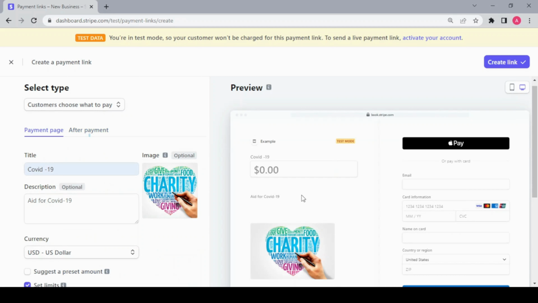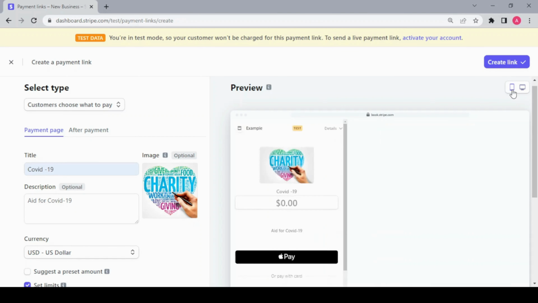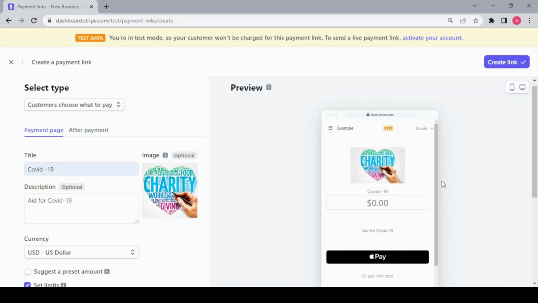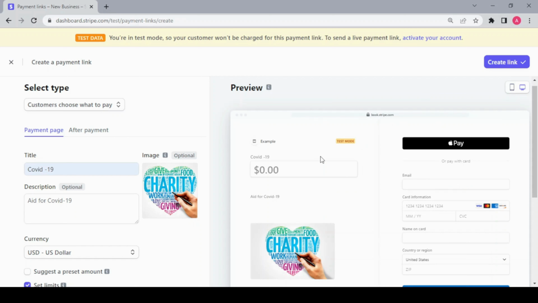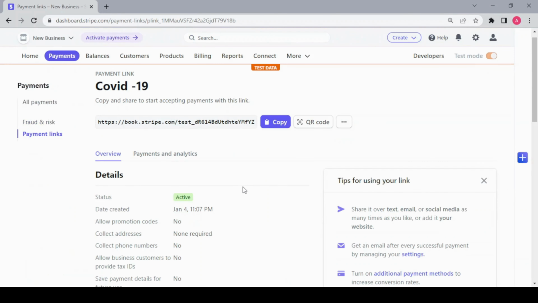And now our payment page is ready and we can preview it, and we have options for different orientations, like how it will look on a mobile phone or on a desktop. So now we are done with creating our page, so let's click on create link. Now I can copy this link and paste it into my website, or share it directly via email, or paste it in any of my social media accounts.